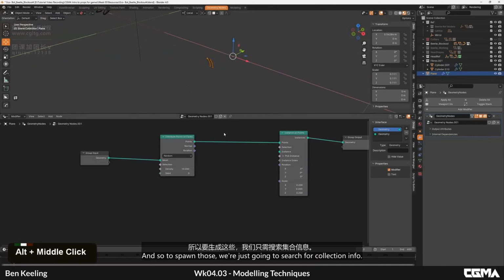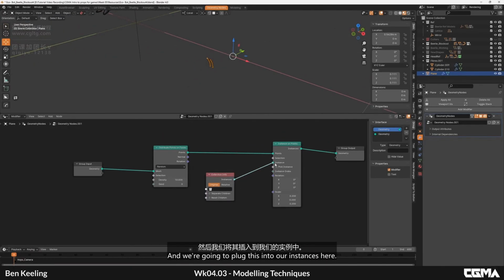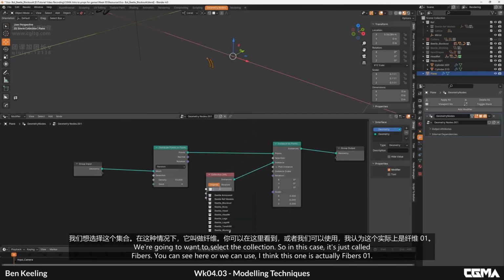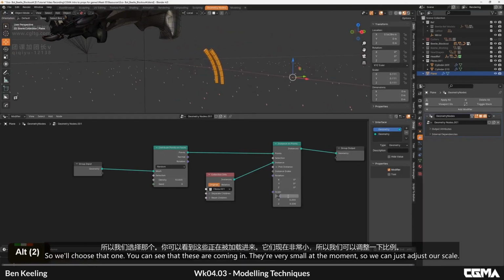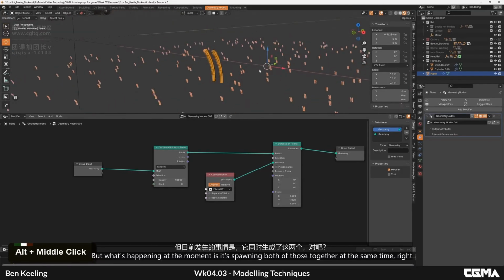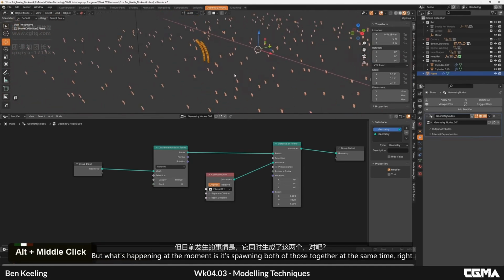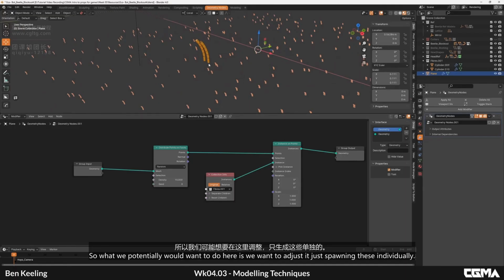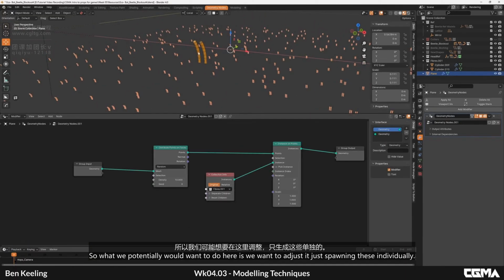And to spawn those, we're just going to search for Collection Info, and we're going to plug this into our instances here. We're going to want to select the collection. So in this case, it's just called fibers, you can see here, or we can use, I think this one is actually fibers01, so we'll choose that one. You can see that these are coming in. They're very small at the moment, so we can just adjust our scale. But what's happening at the moment is it's spawning both of those together at the same time, right? So what we potentially would want to do here is adjust it to spawn these individually.